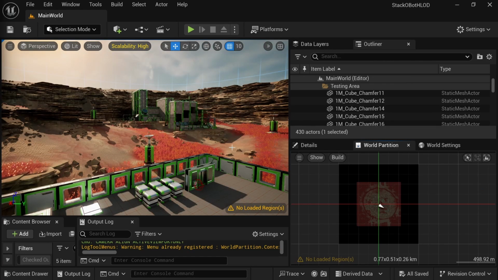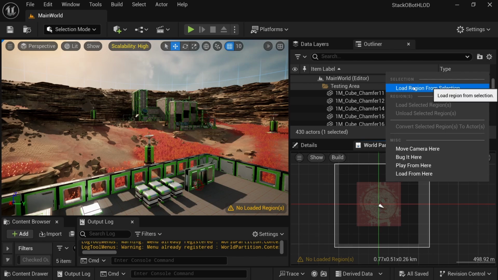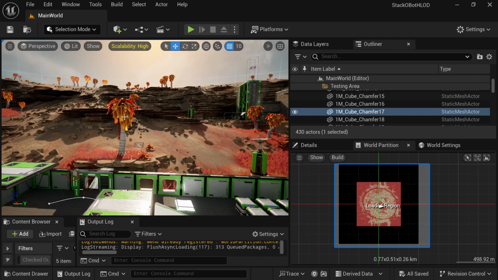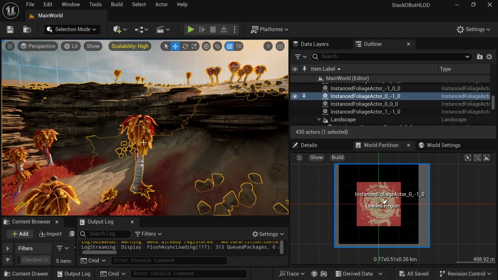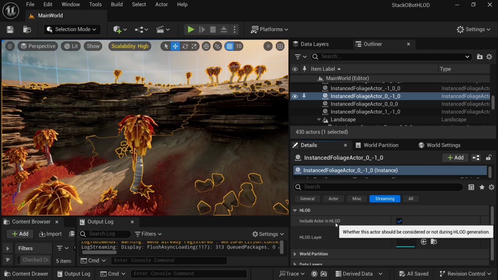You also notice that there's some actors missing. So if I just select everything in the world partition and load the region from selection, you'll see that the trees are not considered for HLOD generation. So at first I clicked on it and I went to the details. It was interesting to see that it is included in the HLOD.